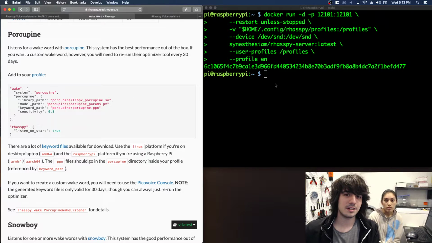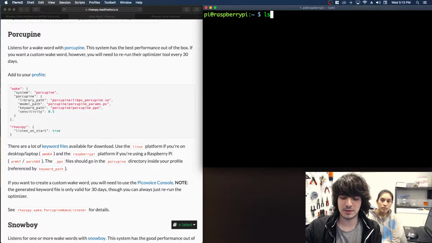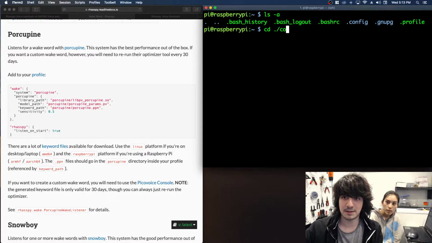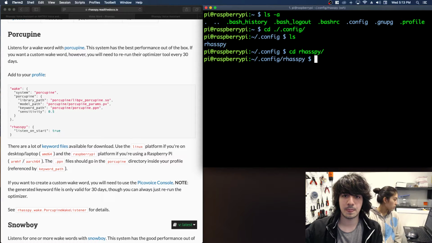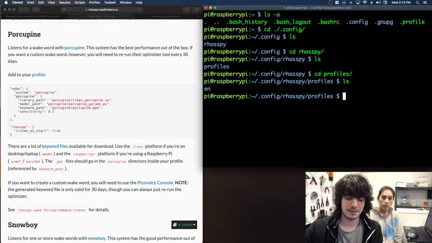And just to show you a bit more about those configuration files I mentioned earlier, if you go to your Raspberry Pi, I'm going to clear the screen. If you do ls -a to show all the hidden files in the home directory, you'll see the .config folder. If you go in there, that's where all the Rhasspy settings are. You look inside, you have a Rhasspy folder. We go inside there, and then we have the profiles. Go inside the profiles. We have English, which is what we're using. There are other languages supported by Rhasspy too, which is great.